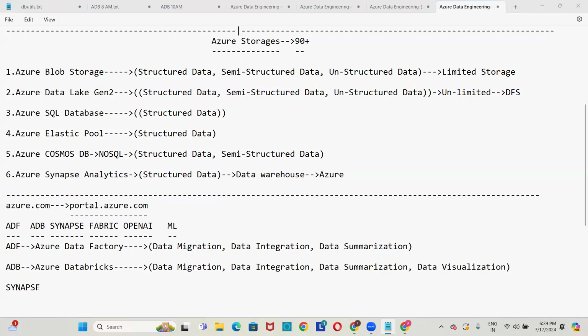Okay, next one. What is Azure Synapse? So, guys, Azure Synapse is a complete one-point, all-solutions type of service. It's a complete integrated service wherein you will have the ADF features. That means data integration service, data migration service.